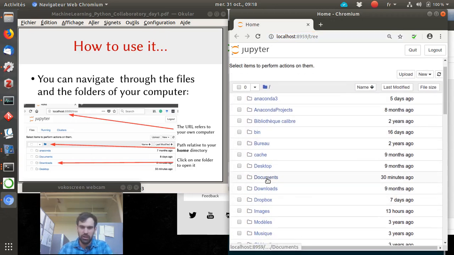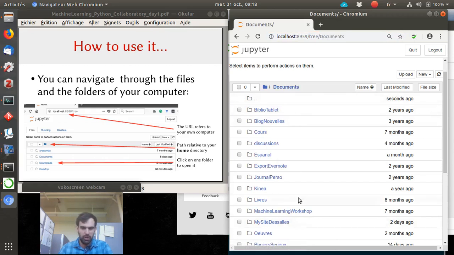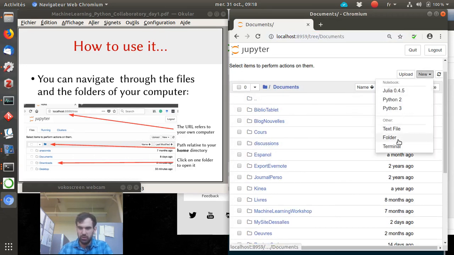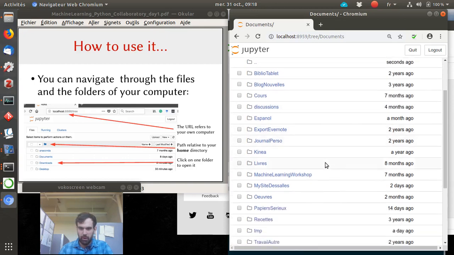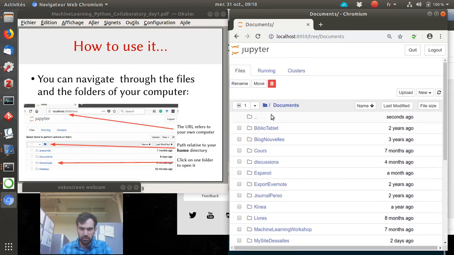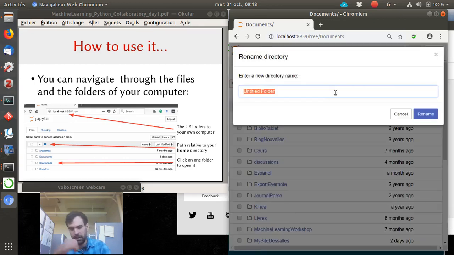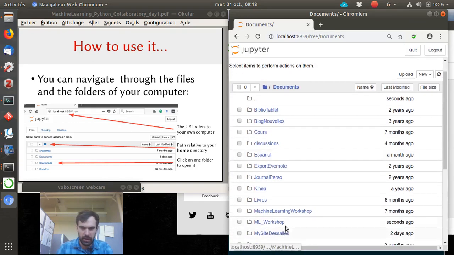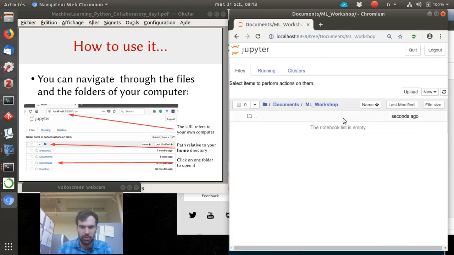So for example, if I click here, hopefully I will go into my documents, and I can even create new objects. For example, I can create a new folder here, and I will have an untitled folder created. I can rename it, and I would call it, for example, machine learning workshop. And I can click here. It's an empty directory, of course, I've just created it.